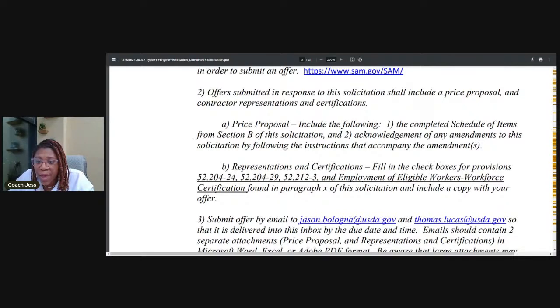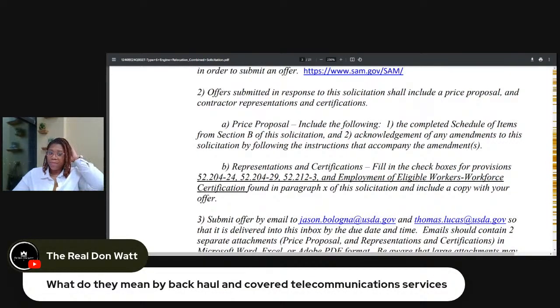What do they mean by backhaul? What do they mean by backhaul and covered telecommunication services? Let's go to that.